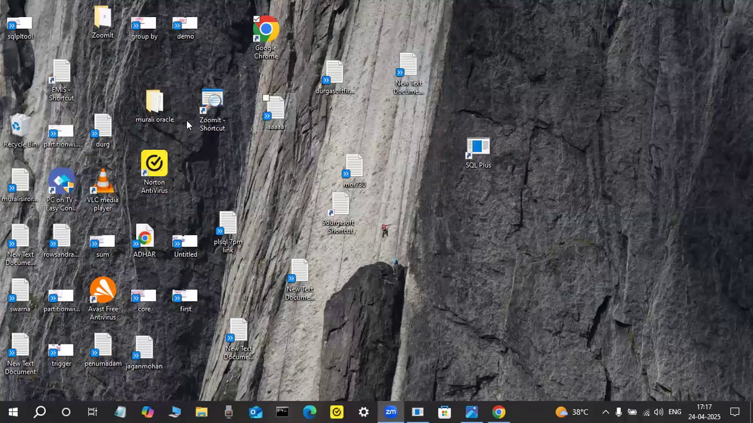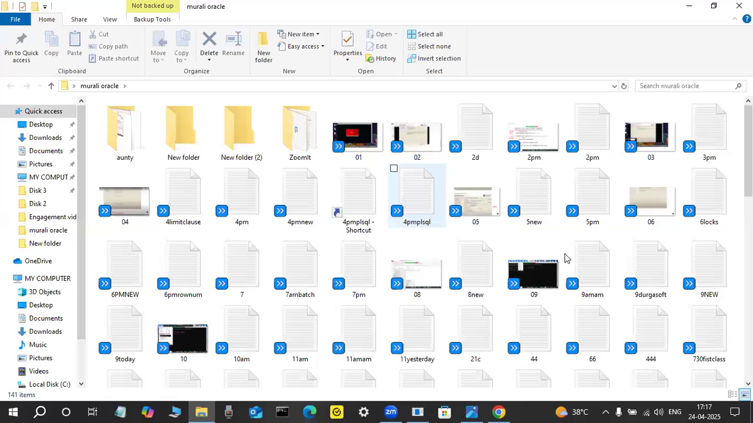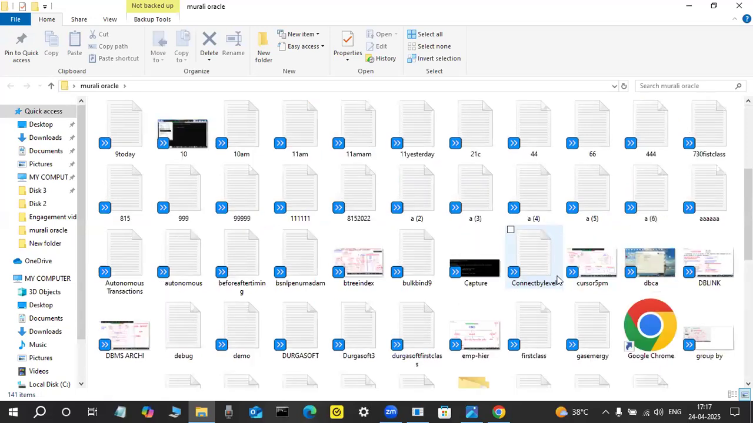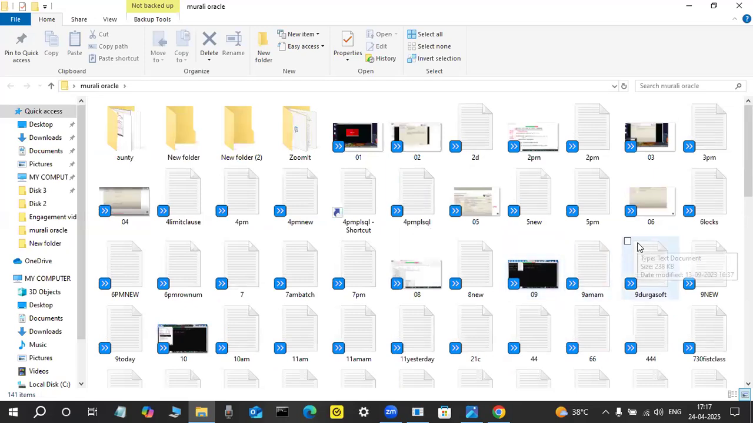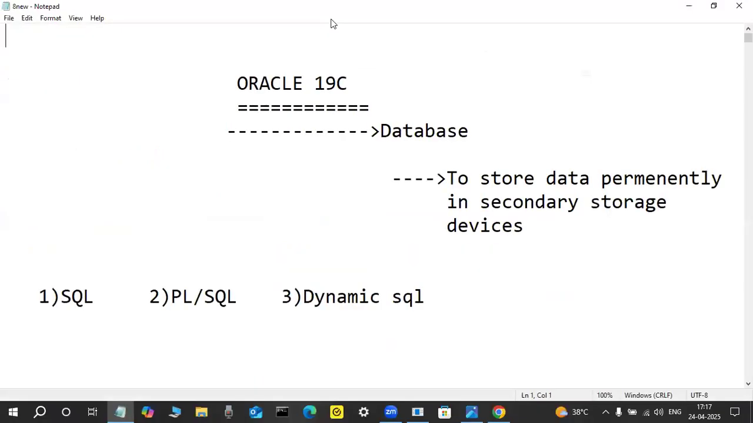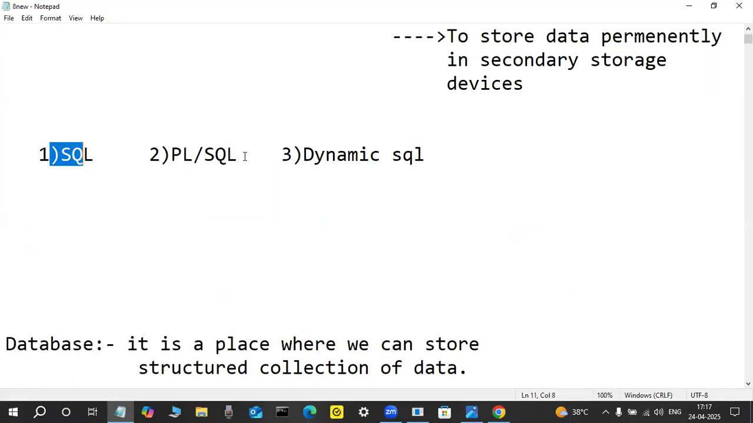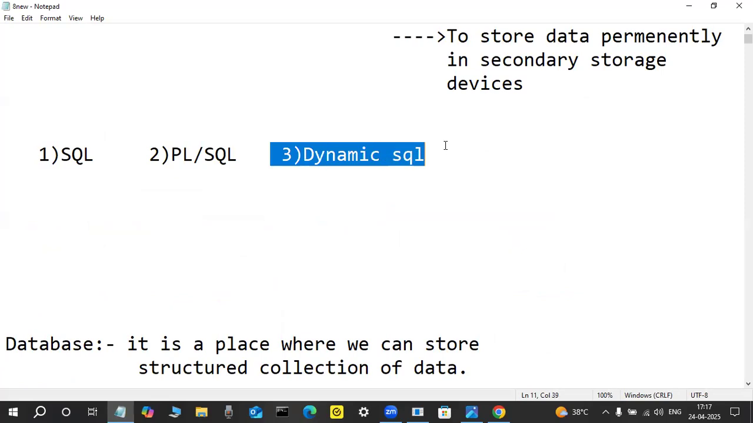Anybody attending the previous demo classes knows what I told in the previous classes: Oracle is a product from Oracle Corporation. If you want to operate data in an Oracle database, then we are using which languages? SQL, PL/SQL and dynamic SQL languages. Already I told this one.